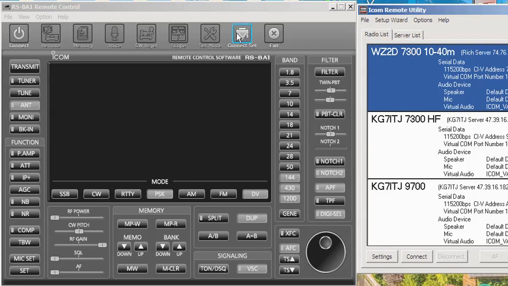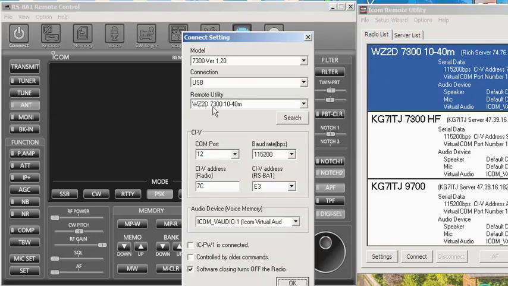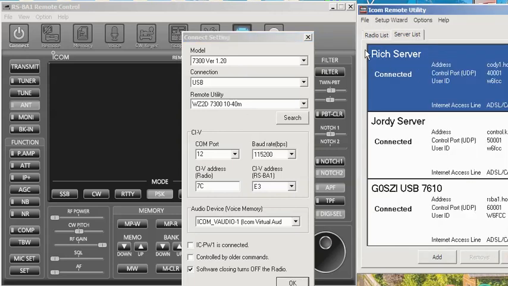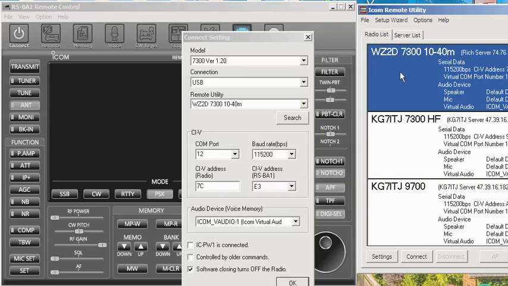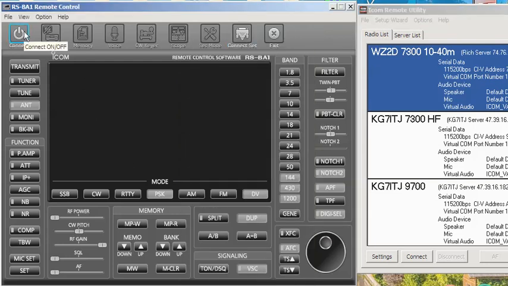You forget. And even though it's WZ2D7300, it all looks good. I'm connected to his server, see, connected. There's the radio, but I forgot to connect to it. And I say, oh, everything looks fine. I'm going to go ahead and try to connect to this radio. So I say connect.